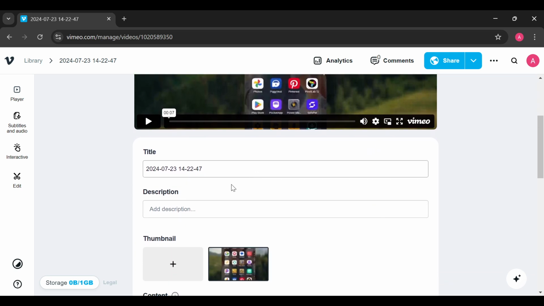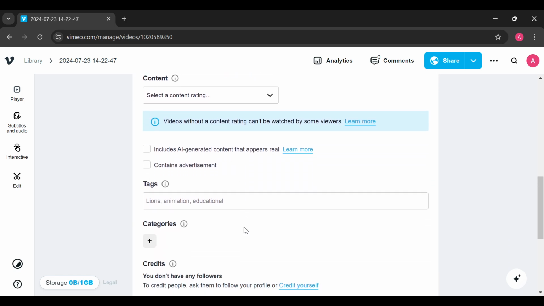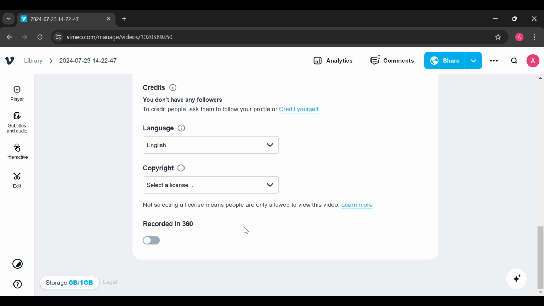So you can just scroll down, and you can edit the title. You can change the title, add a description to the video, add a thumbnail if you want to, and add the tag, category, and all of that.